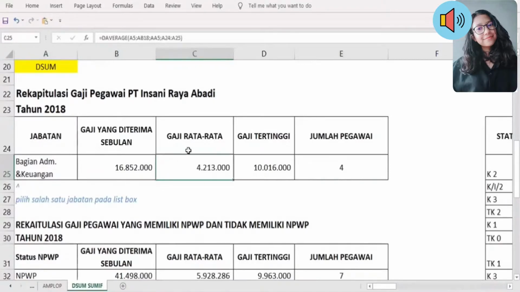And to find the average salary, we use the DAVERAGE formula. And to find the highest salary, we use the DMAX function. And to know the number of employees, we use the DCOUNT function. The DMAX and DCOUNT are used the same as the DSUM. Okay, for the next part, we'll be explained by my friend.